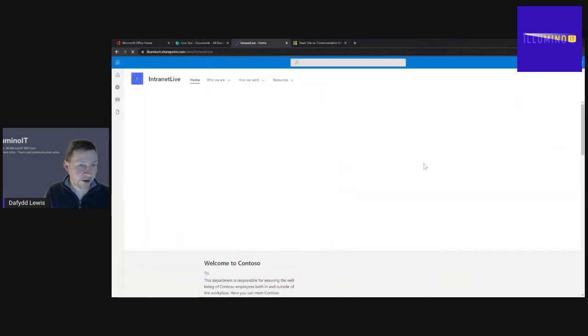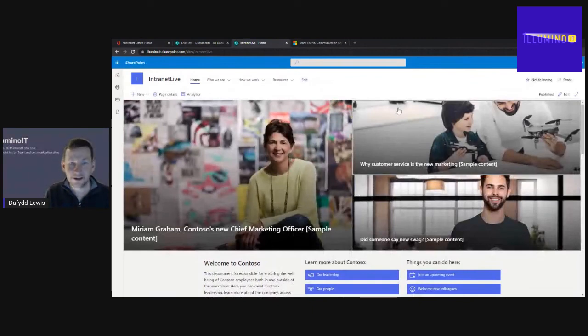So a very quick, initial look at SharePoint, team sites and communication sites.